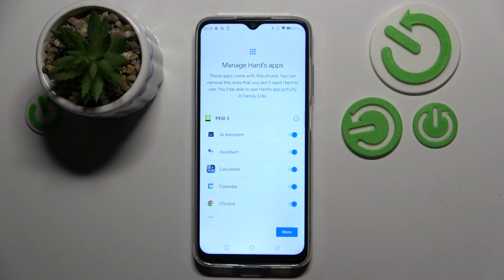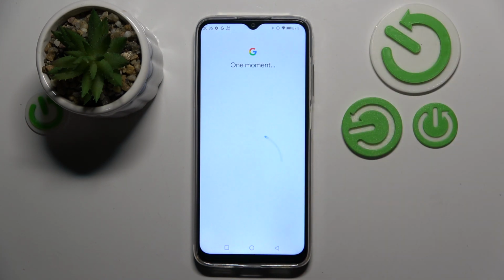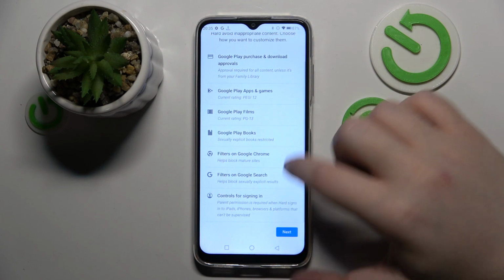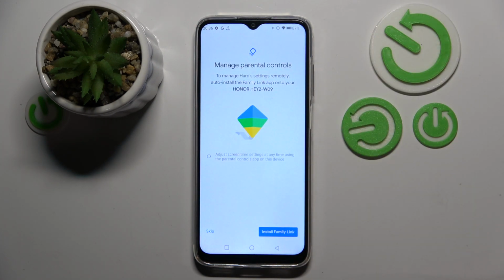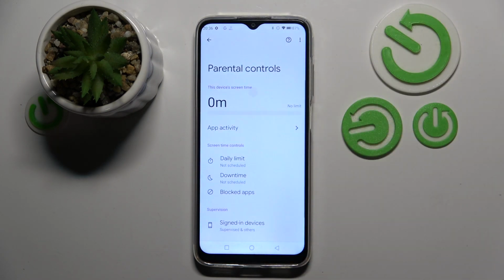Then click Next. And now click on More, and Next. Now scroll down and click Next. And here you can click Install Family Link, or you can click Skip and then you can install this app manually. And then click on Review Controls.